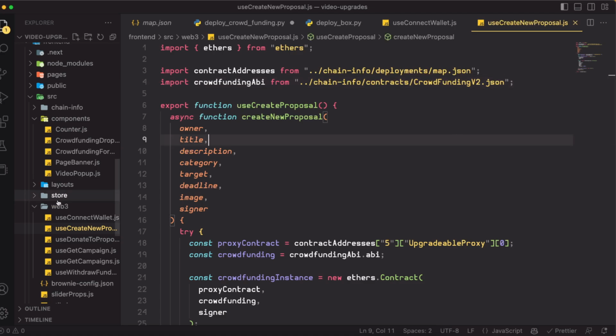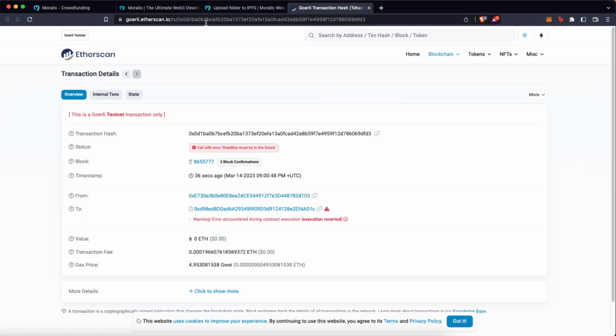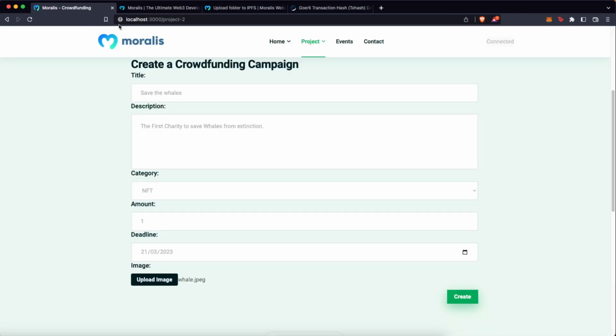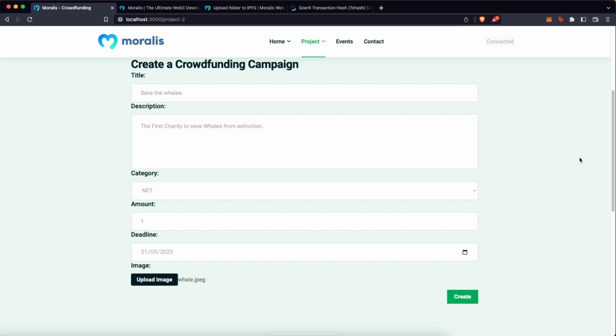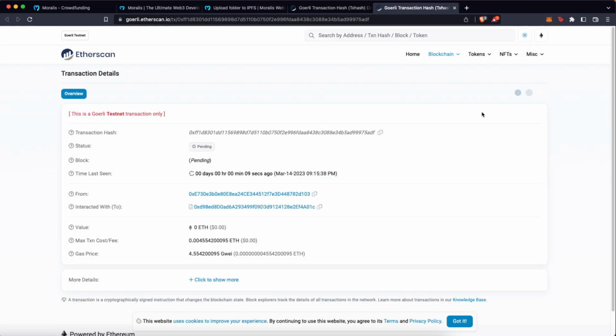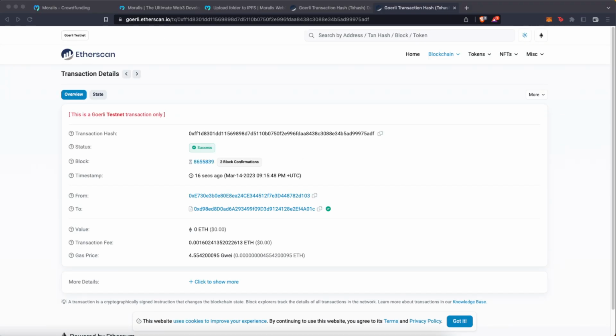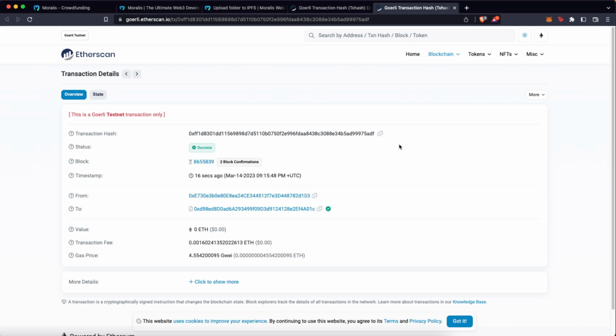If everything works properly, that means we can return to our web page, and using the exact same form we used before, we can click on create. This is going to trigger again a new transaction. Let's confirm this, go back here and wait until this process finishes. And voila, this process has finished.